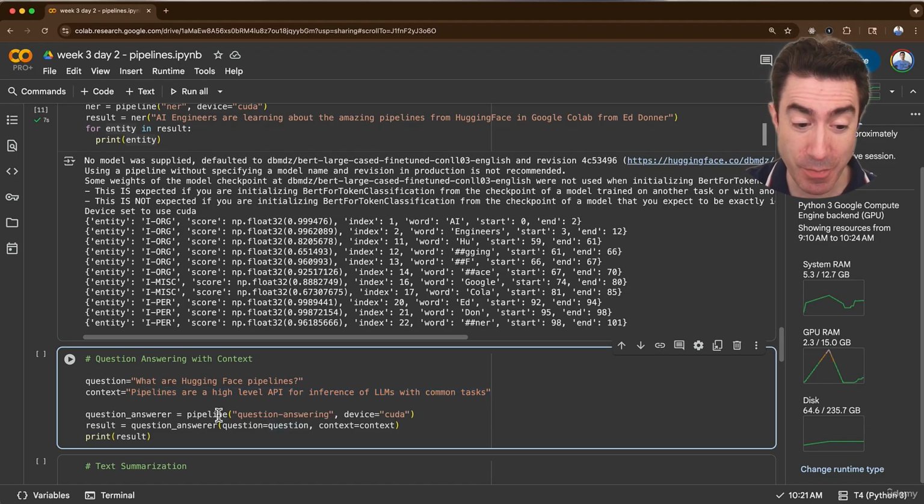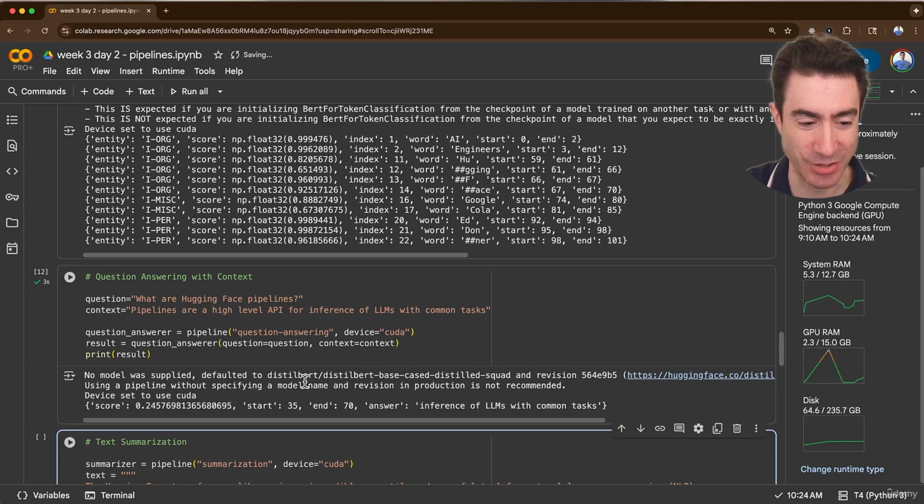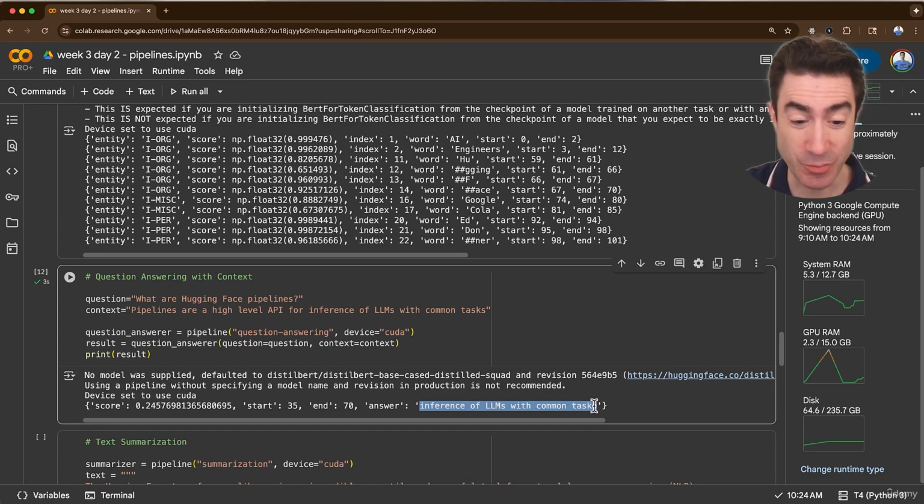So we can then have a pipeline. We can make a pipeline that we'll call question answerer, which is good at answering questions. And the idea is you can always call it with a question and some context. And then we will print the result. So I'll just run that right away. And no doubt it will do a decent job of, there's its answer. Inference of LLMs with common tasks. They're pretty simple. It's not rocket science, this one.